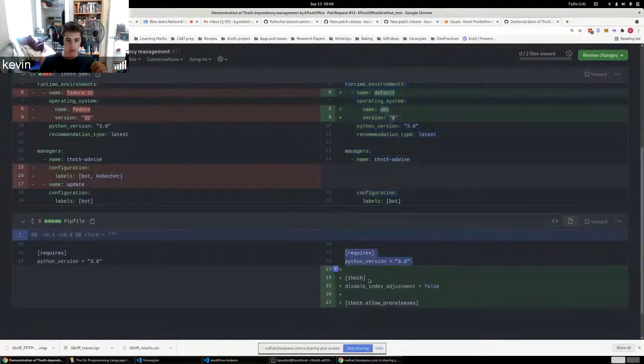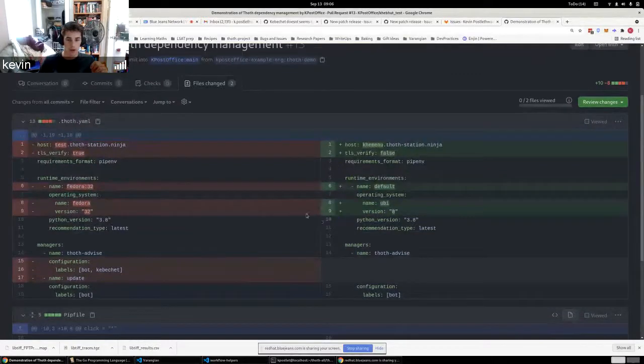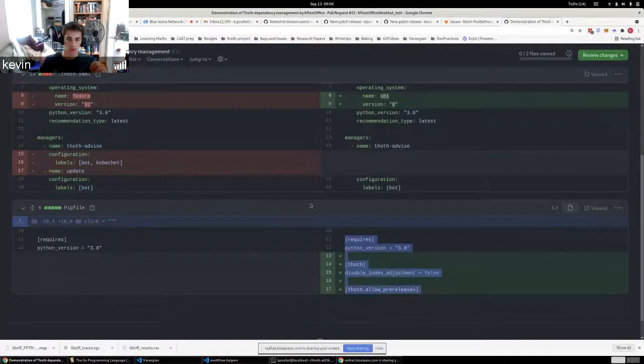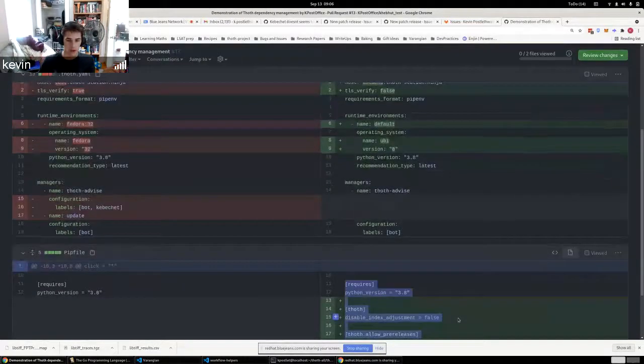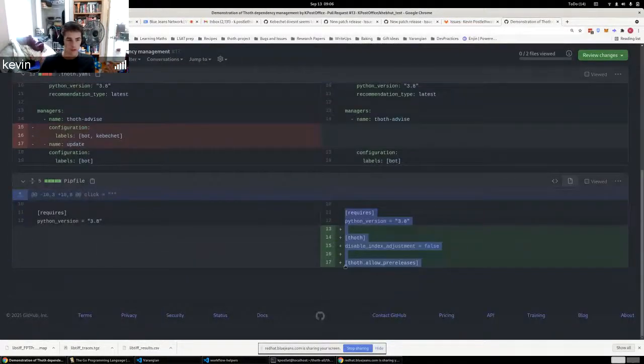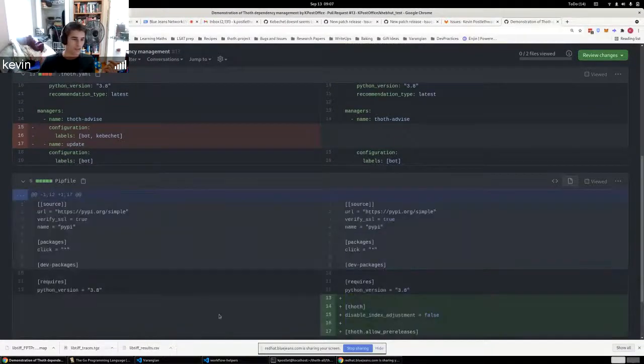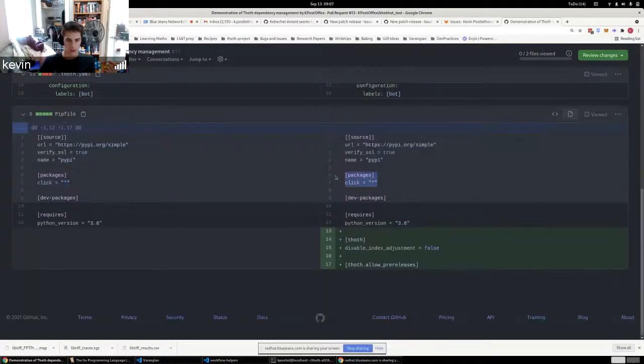In this case, the Pipfile.lock didn't change, but the Pipfile.lock would also be present in the pull request. Actually, this one doesn't have any dependencies, but if it had dependencies, then you'd have... oh wait, no, there is a dependency, there's click. I got confused for a sec. So in the Pipfile, you just have the click dependencies locked down to whatever versions Thoth gives it. Yeah, so that's basically it.